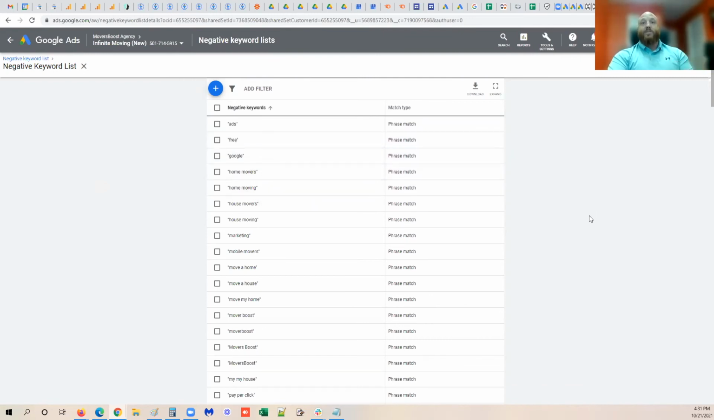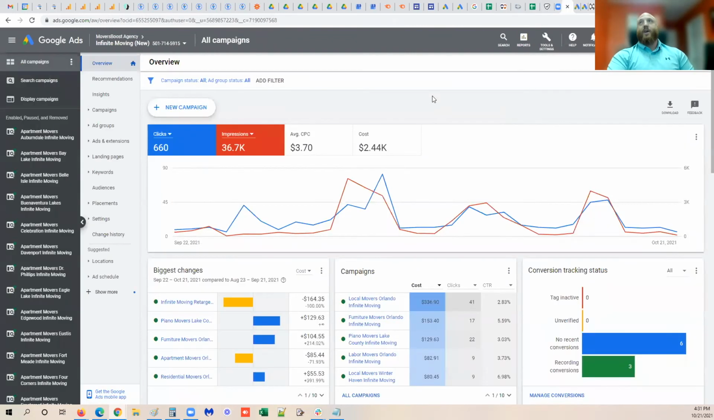Again, competitors' names too. Maybe you put in all the national big boys in here, 2 Men in a Truck, All My Sons, Get Bellhops if they're in your area, et cetera, right? College Hunks, all those guys. So you want to just make sure that you're not bidding on competitors or stuff. And this brings me into the next point is we really don't want to waste your ad budget too, you know, and I'll go over that if there's some other questions later.